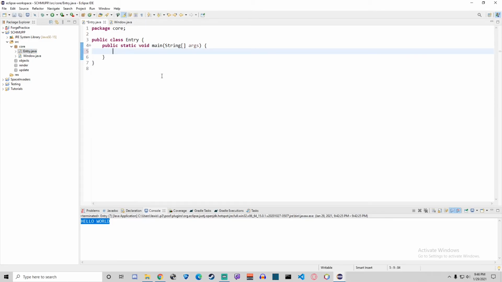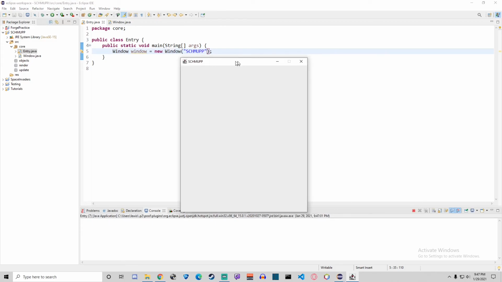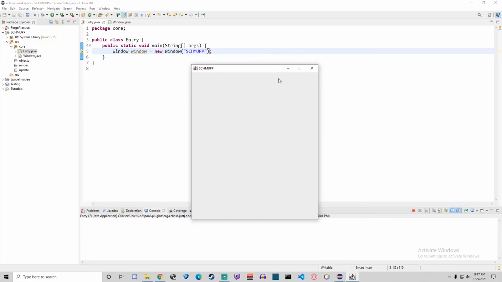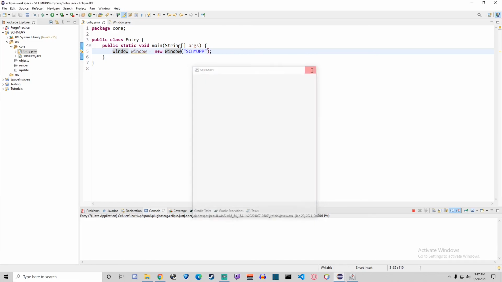So in the entry class, we're going to be making an instance of the window class, so let's go ahead and do that. So I'm going to be calling this game Shmup. And that's it for the window class. If we go ahead and run this, you can see that it actually brings up a window that we can close and move around and stuff, but we can't actually resize it, so that's nice.